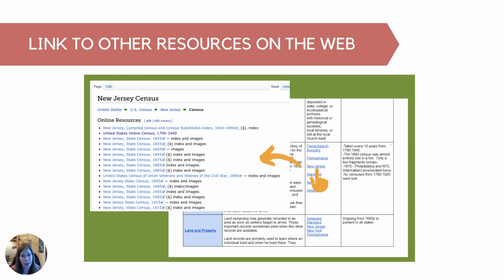Of course, you can also add links to web content. For census records, I included links to the searchable census databases at both Family Search and Ancestry, as well as links to the Family Search Census wiki pages for each state in the Mid-Atlantic region.